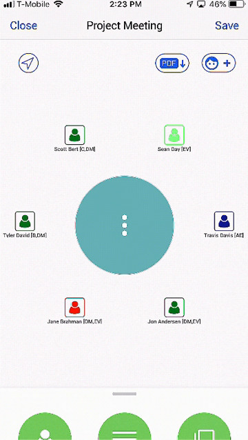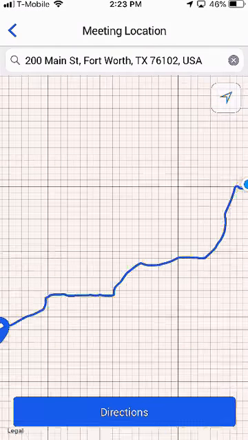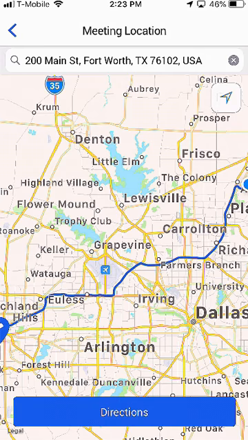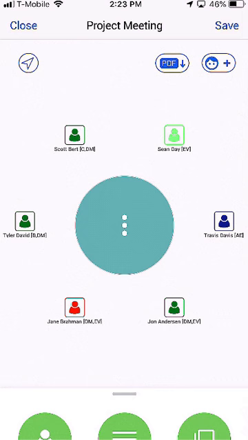As you can see, I will go over the meeting interface. The arrow here allows me to navigate to my meeting. I can use Google Maps or I can use Maps. PDF, I will show you that in a little bit. It allows me to create a PDF where I can send it out to the meeting participants.